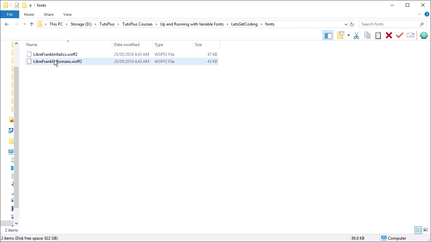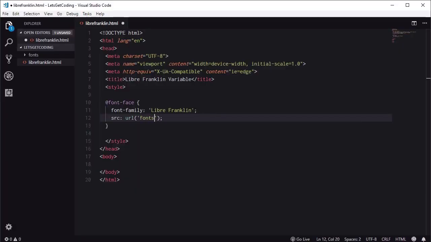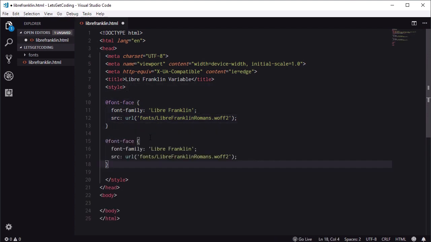I'm actually going to copy the name of this while we're here. It's going to go to rename and then just copy the whole file. I'm going to say fonts/Libra Franklin Roman. And we want the same code. I'm just going to copy and paste. And we also want to load in our italics.